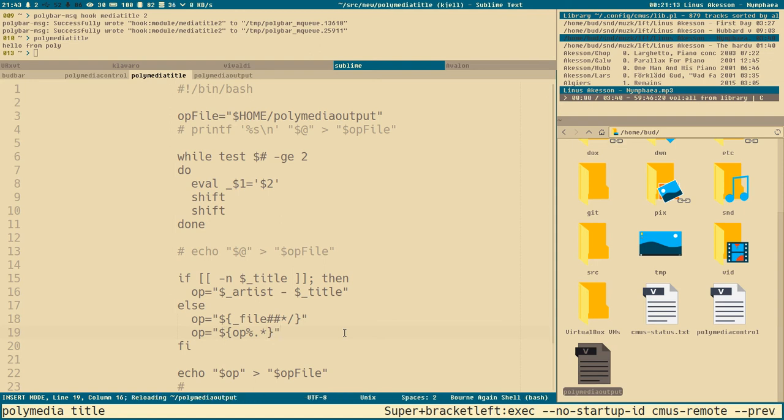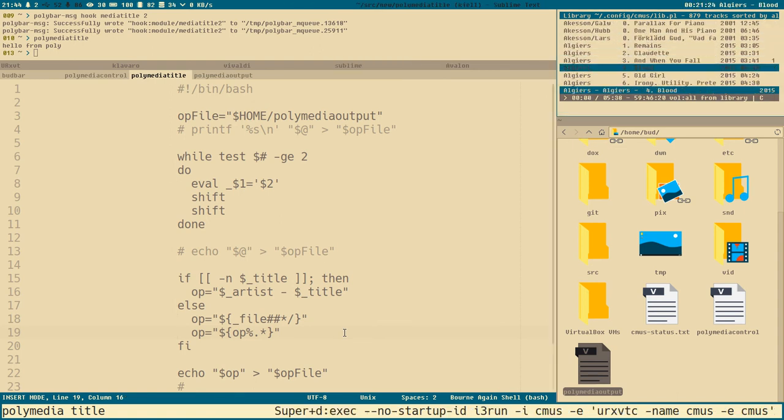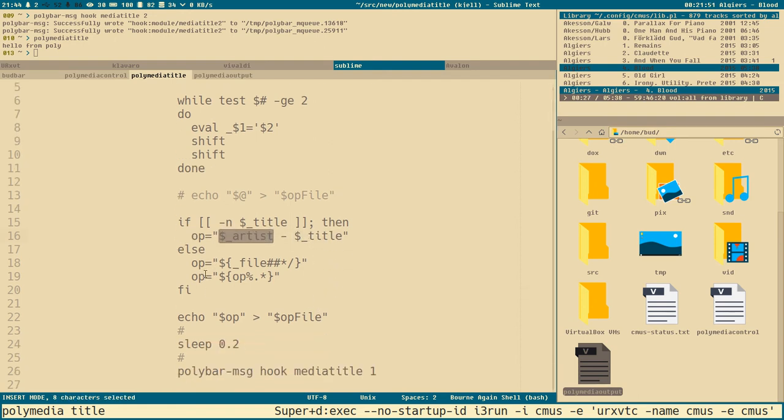Switching tracks. Now it displays the file name but without extension and without directory. And if I change to a tagged song, it says artist and title. Of course, this is a little bit dirty. Maybe we should also check if the artist tag exists, and you could extend this script further, but let's leave it like this, because sometimes a track might only have a title and a blank artist line and stuff like that, but you get it.